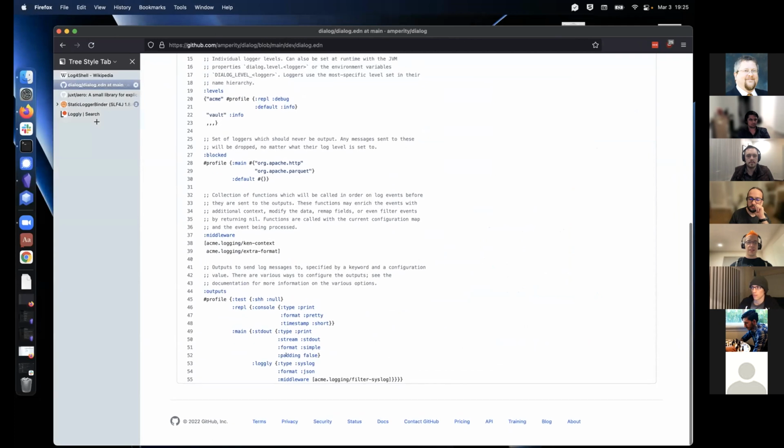So if you look at this map of outputs here, there's 3 different profiles. Test is using a null outputter, which just drops everything, which is useful when you want to suppress all the logging in your tests. There's REPL, which is what we were just looking at. So it's a print output. It's using the pretty formatter, and we're using short timestamps. So there's a minimum amount of functionality you can configure here. And then main, which is presumably what we'd run in prod, we're printing to standard out with the simple formatter, which is pretty, except without all the nice color coding and formatting stuff. We're not going to do extra padding.